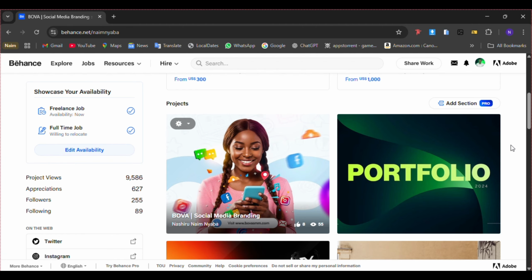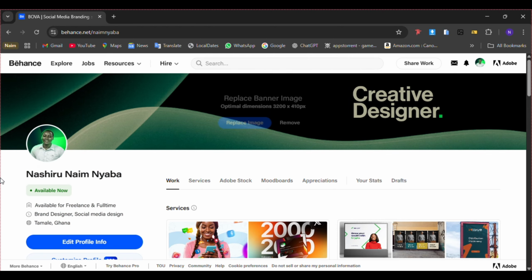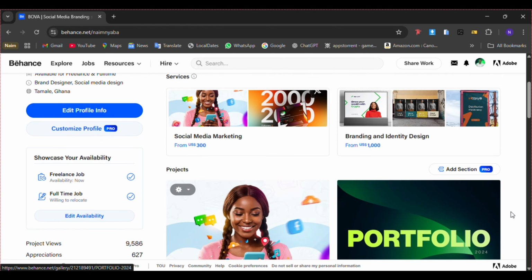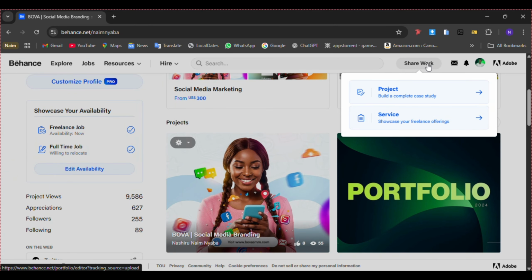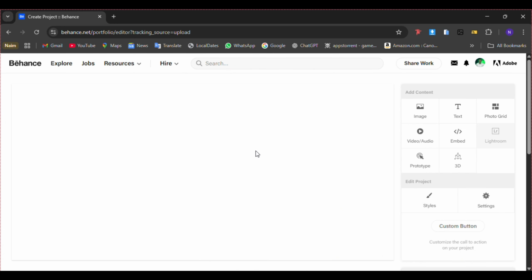You would have to create an account, and I've created an account and I've signed in already. That's why you are able to see all this. So make sure you are signed in and you've set up everything over here. The first thing we are going to do is come up here and click on share your work. When you move your mouse pointer to share your work, you'll see that this pop-up will come out. So you just click on project, and this is where we are going to build out our project.